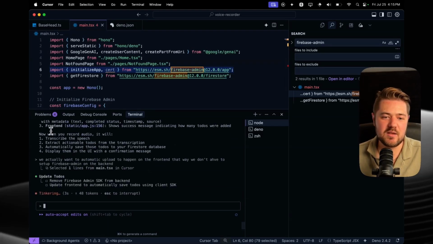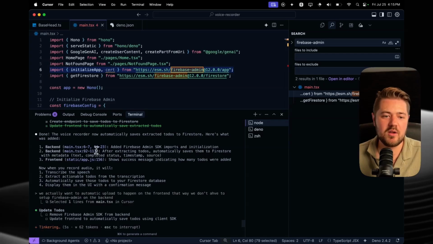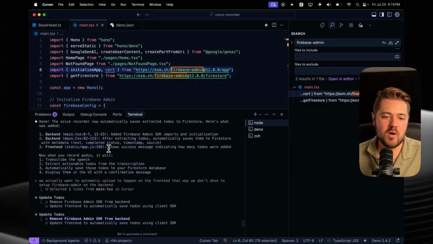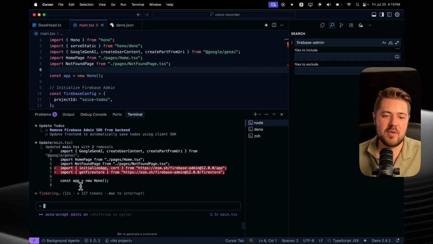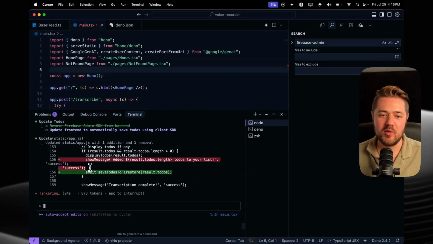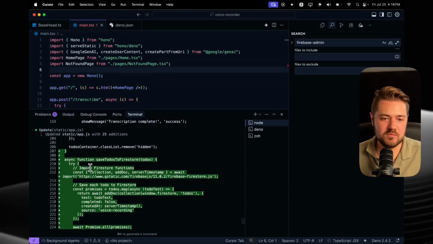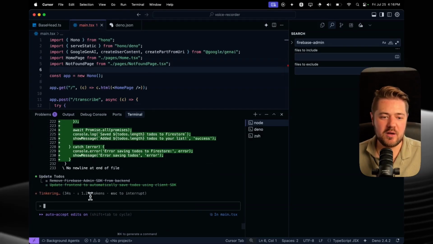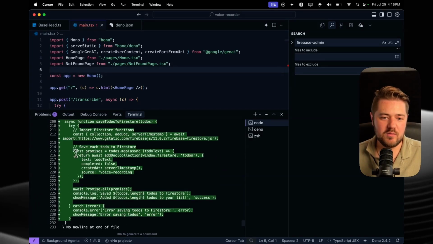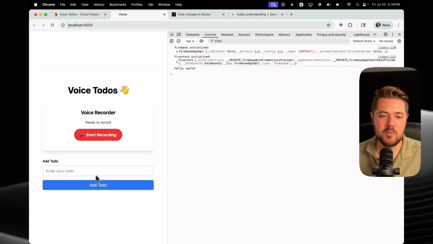Okay, and it says it right here. If I just stop to take a look, added Firebase admin SDK imports and initialization, which we don't want to have to set up. So what we want is to just keep it simple. The front end should be able to take what it got back from Gemini and then upload it to Firestore. That's pretty simple logic to put in there. And there you go. Save each to-do to Firestore. So it maps through them, goes through them, and says, let's upload each one of these.